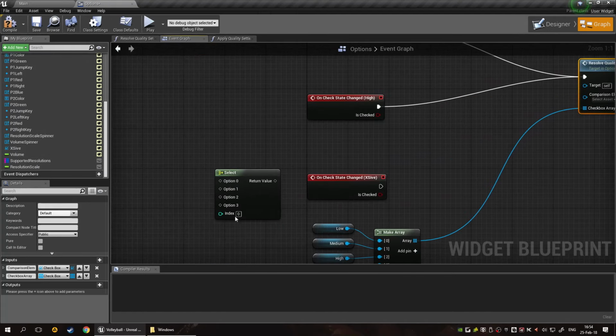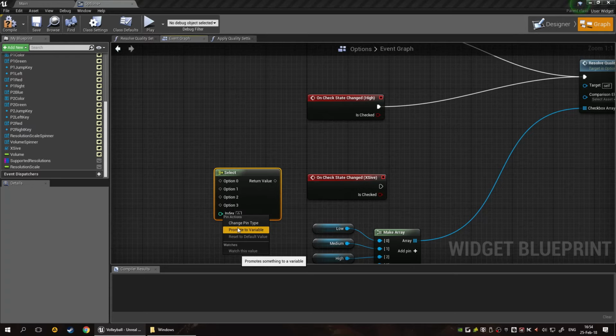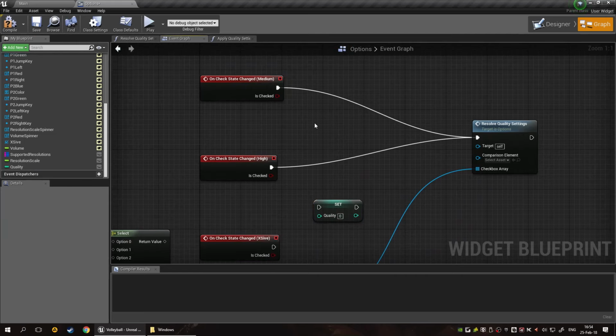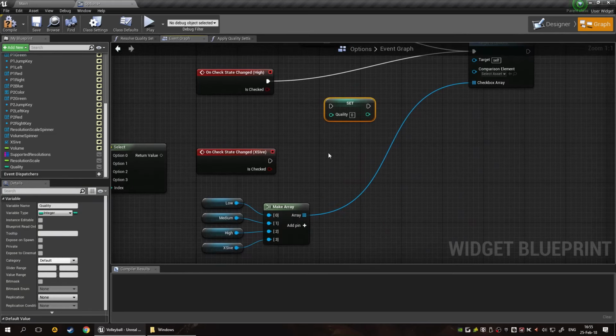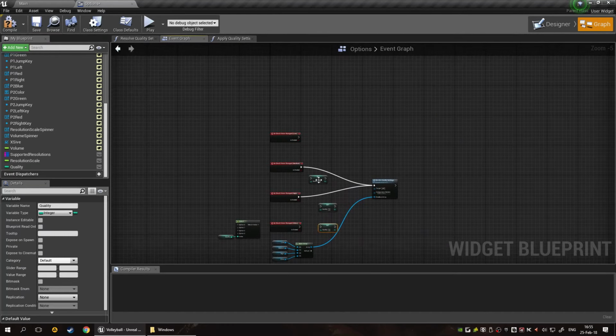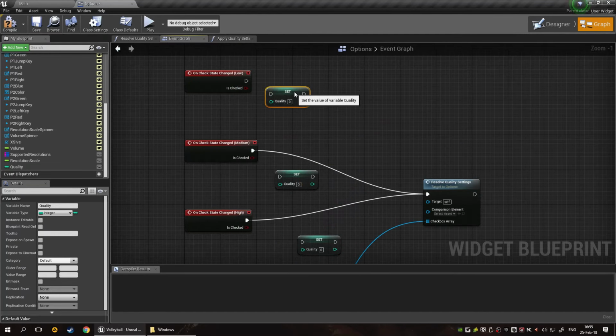Actually, I need to promote this to a variable here. I'll call this quality, and it's going to need to have its own sets. So I'm just going to set this guy several times. Again, this is not ideal. You'll probably be doing something like a loop through one of these. Again, it depends on how you want to approach this, because we only have one menu for settings.